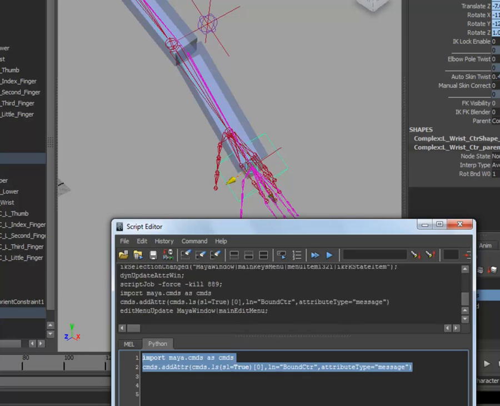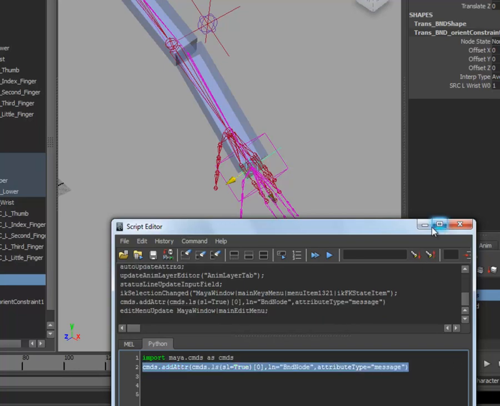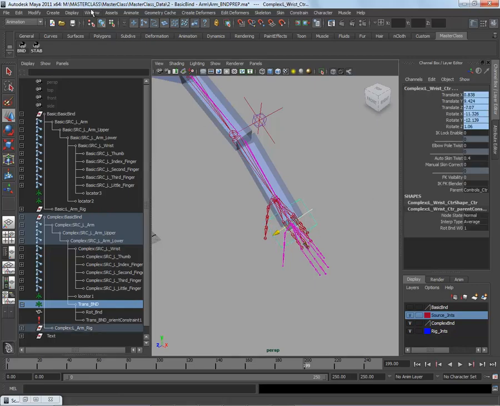And we'll also add one onto the bind node. And we'll call that BND node. Okay, so these two now have markers on them, and all I'm going to do is select that one. Select that one. We'll open up our hypershade.